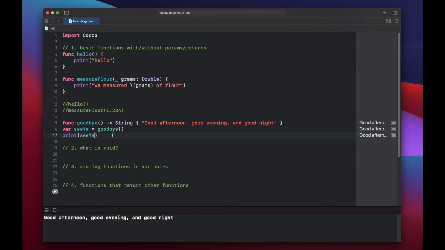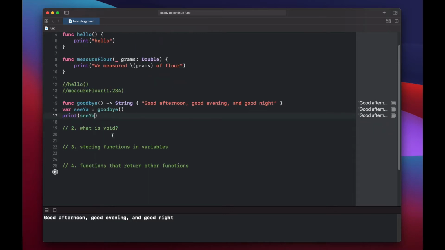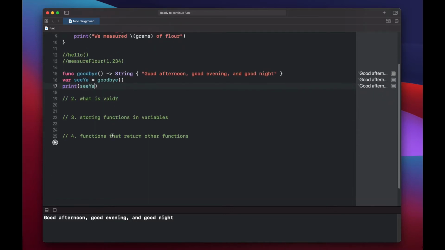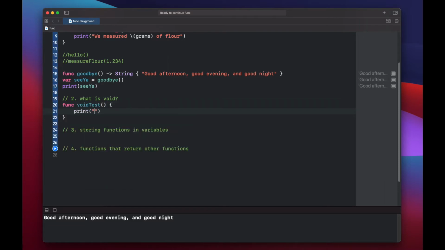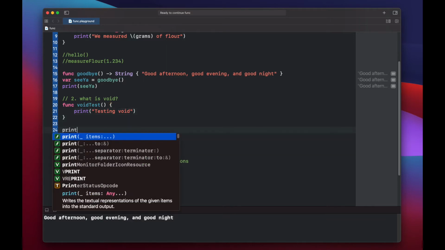But now let's look at what void is. When you create a function that has no return value, as we said above, you don't actually need to put the arrow in. Let's make a function called voidTest. And we'll just print out testing void. Now let's print the type of the voidTest function to see what it contains.